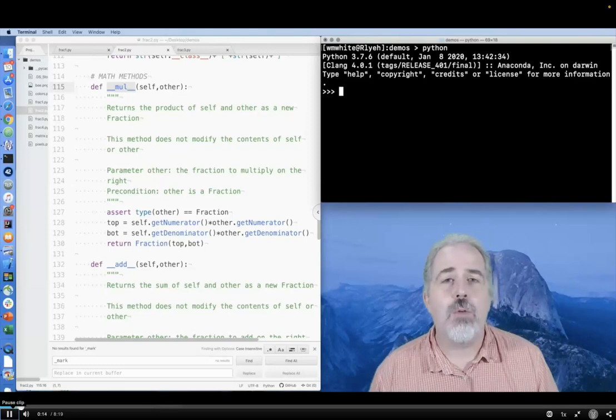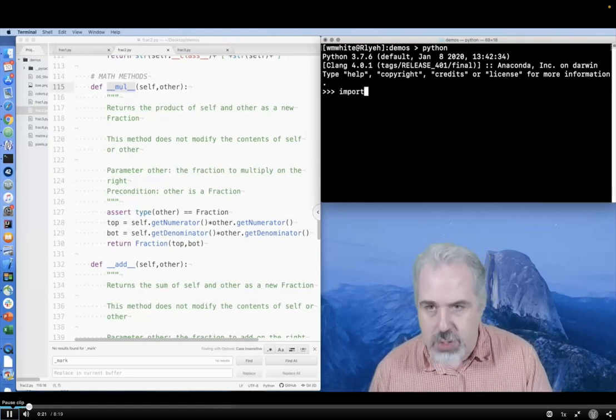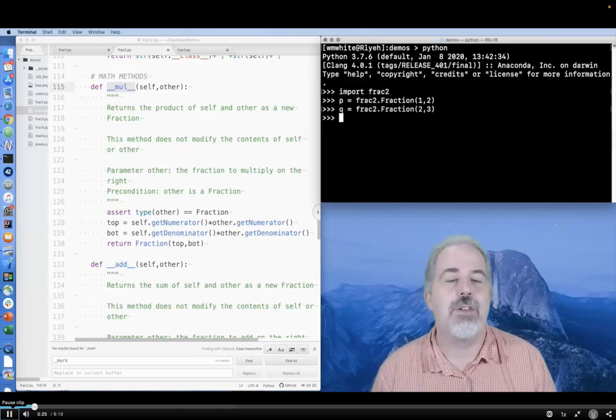In this video, I want to revisit the arithmetic operations on fractions. In particular, I want to take a closer look at multiplication. I'm going to go into the terminal and I'm going to import frac2. I'm going to create two fractions, 1/2 and 2/3.